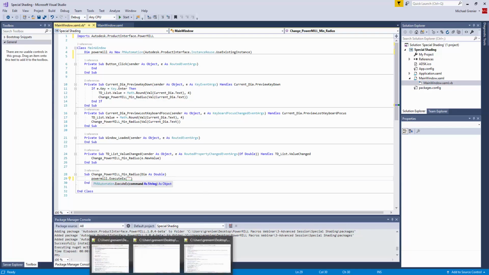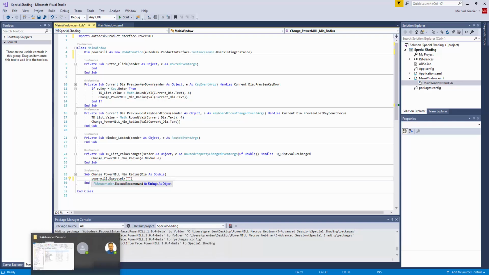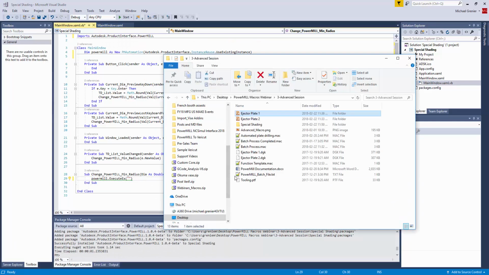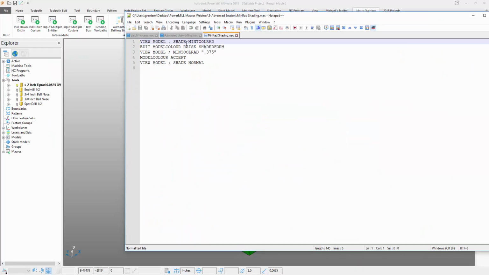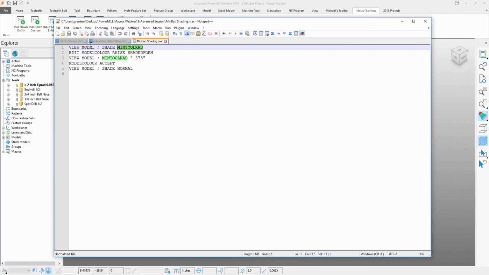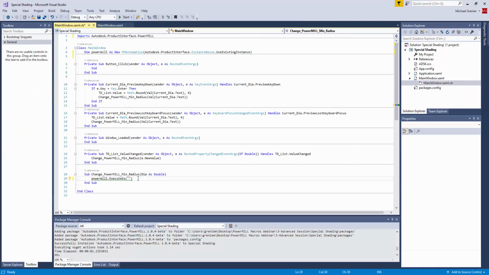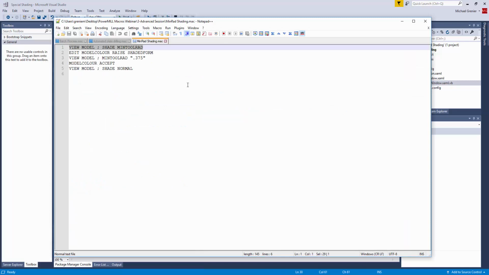I've already pre-recorded a macro that changed the shading to be using the minimum radius shading with a specific value. So let me bring this macro in just here. All I need is to get the shading type, which is this line, paste the command, and then I'll do exactly the same for where we change the minimum radius from the options.